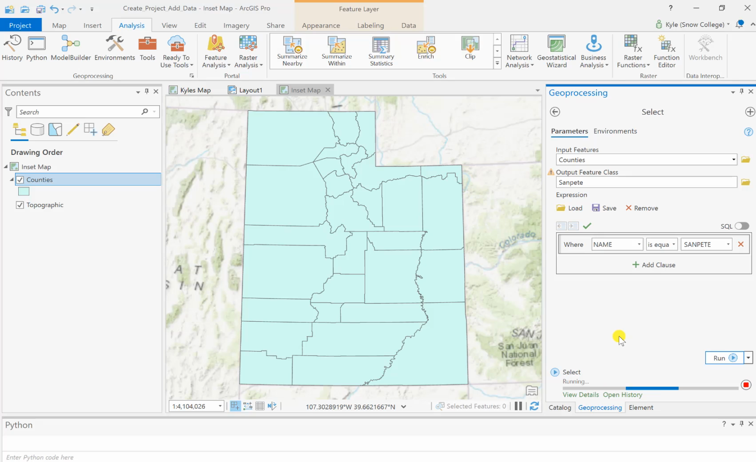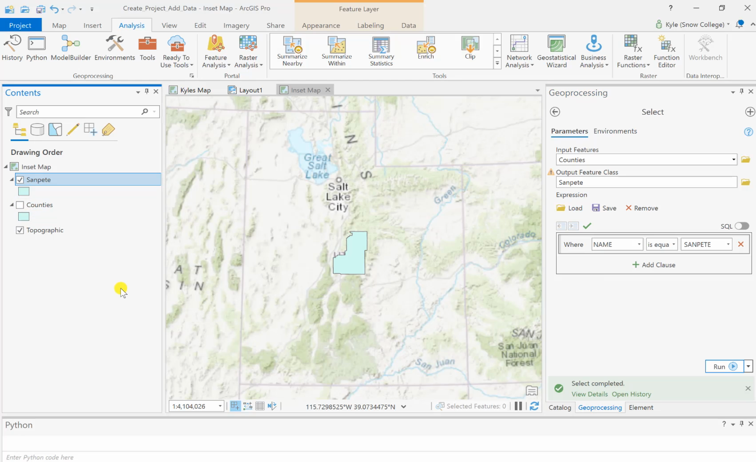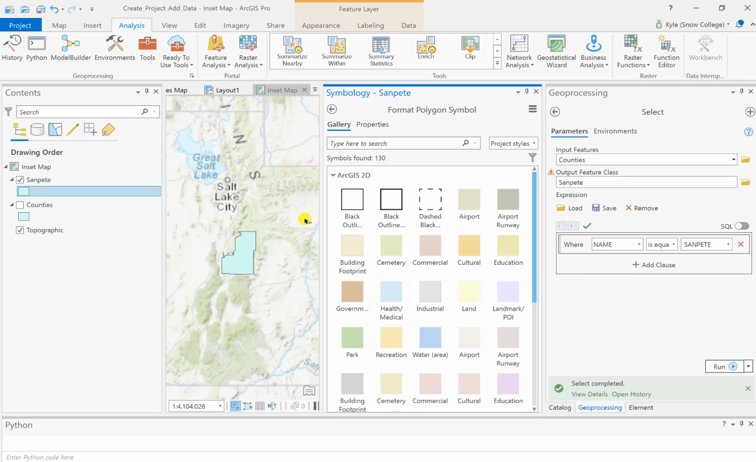So when I run that tool select, it now will create another data set that is just Sanpete. And so if I turn off counties from my drawing list, I see just Sanpete County. Let's go ahead and change its appearance.